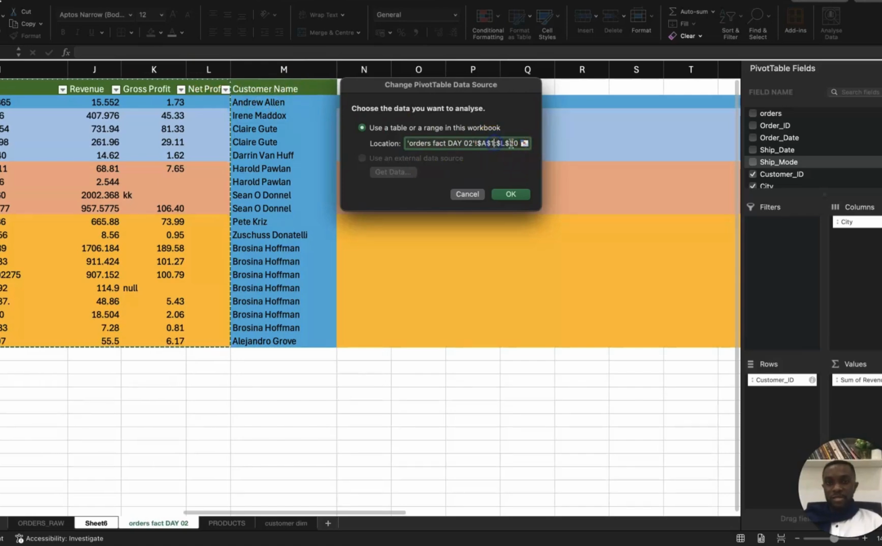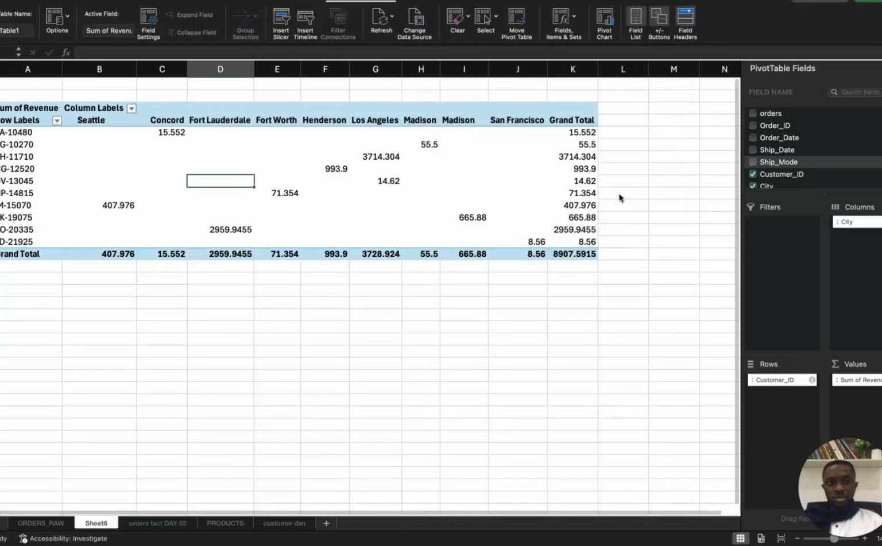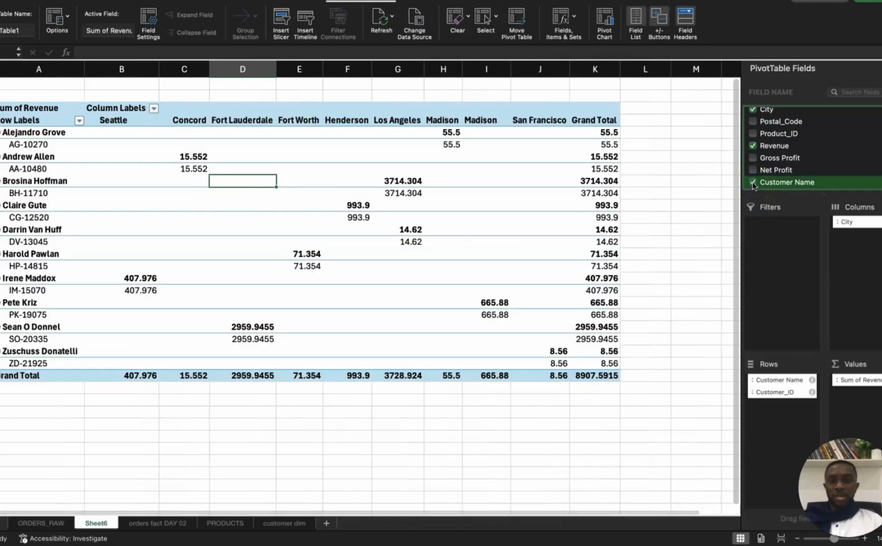So I will edit it. I will say M instead of L. So the moment I do that, it will put it into contribution, and we should see customer name here. So we have customer name as we have added, and I will click customer name here. Now we are able to see customer name. Then I'll just uncheck customer ID.